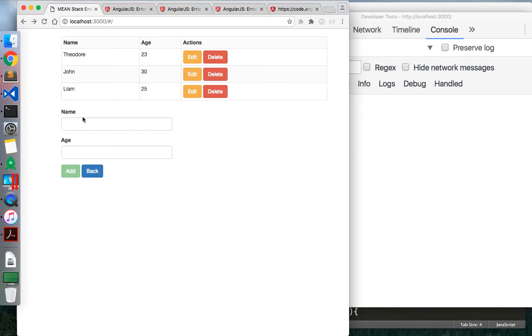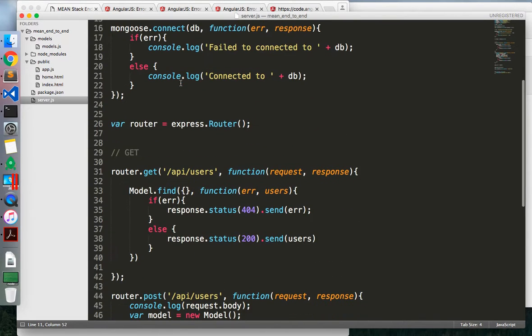What do we want to do now? Now we want to implement the functionality to edit a user. But let's do delete first because that's a little quicker.